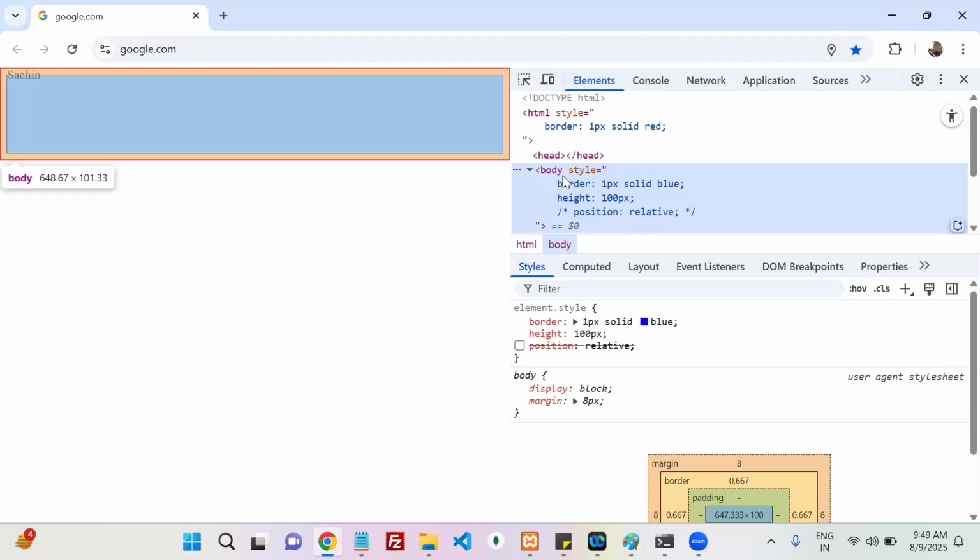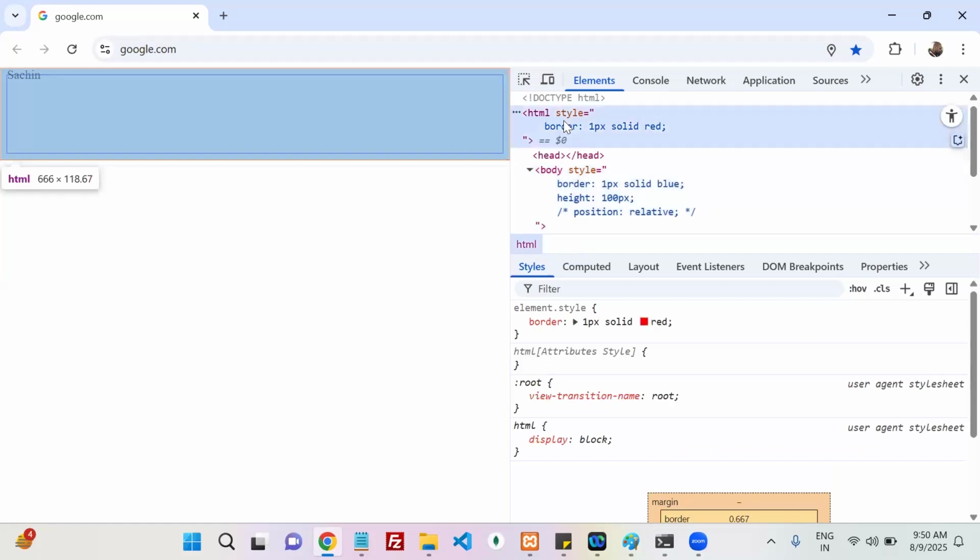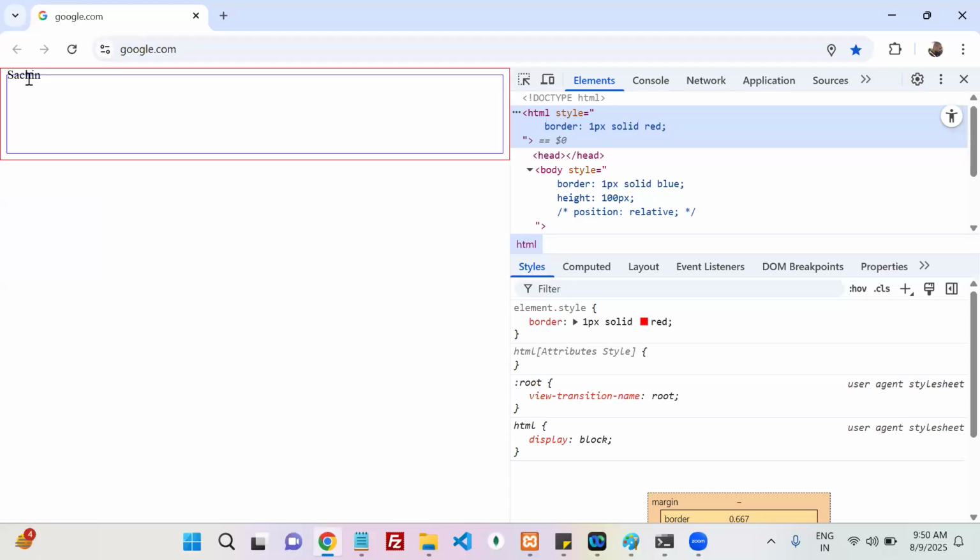Who is the next parent? HTML, right? In between no one is there, so it goes to HTML. What kind of element is HTML? Static by default. But after HTML, is anything there to move to? No. Finally, it takes the HTML as a reference.